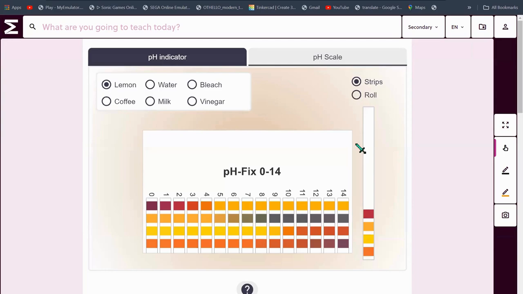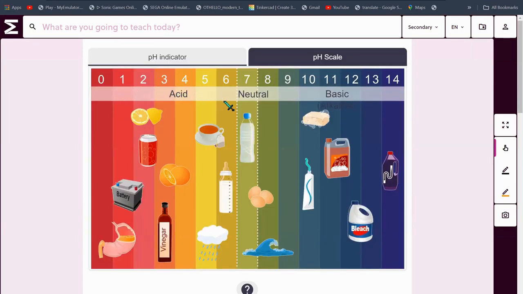Now let's test something out. So let's try a pH indicator. Oh, but before that, what is pH anyways? pH stands for potential of hydrogen. Basically meaning how much hydrogen is there compared to oxygen.